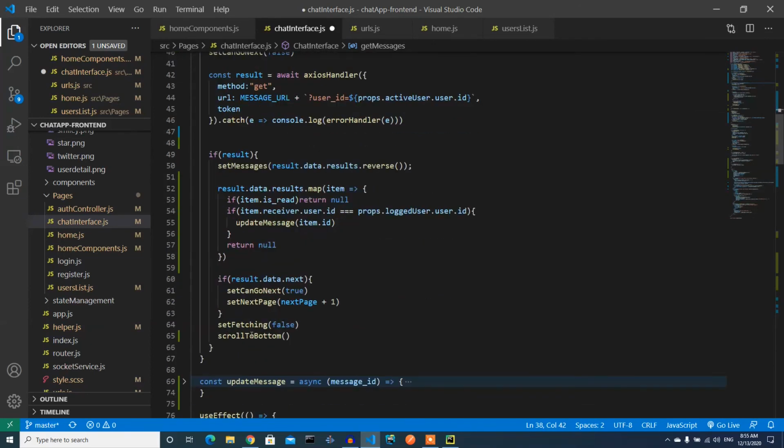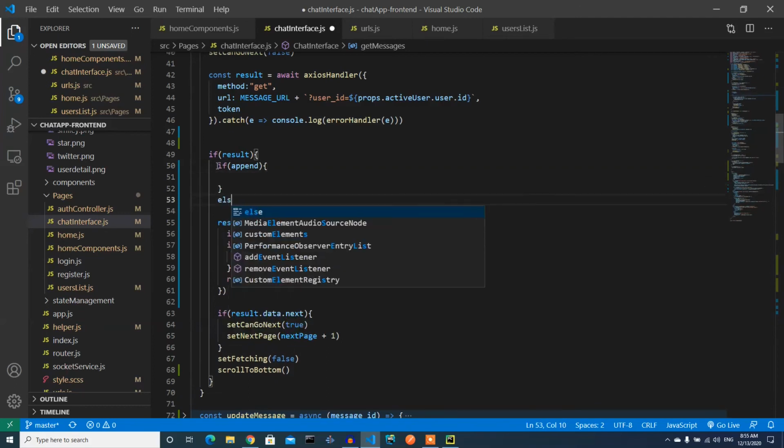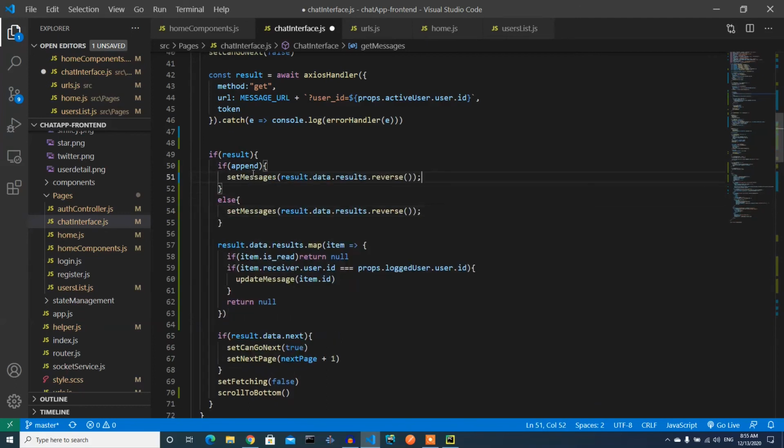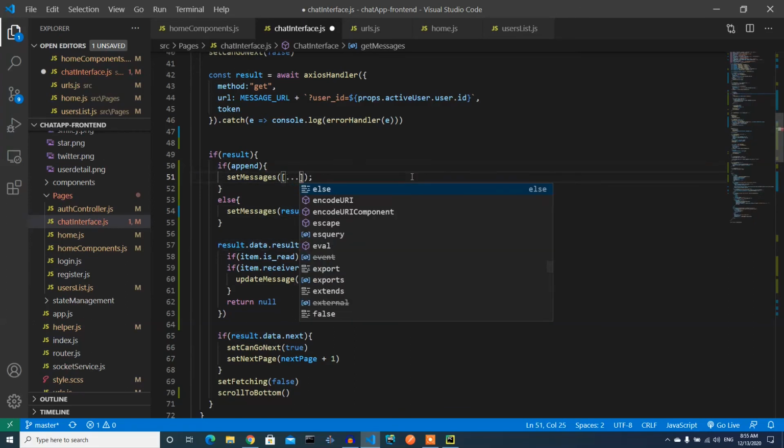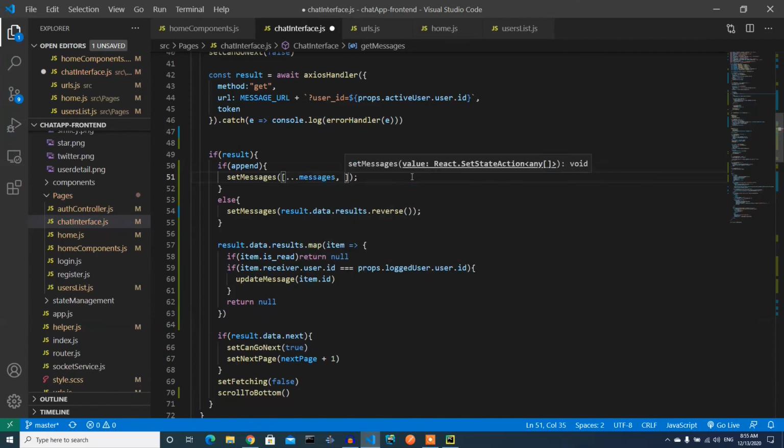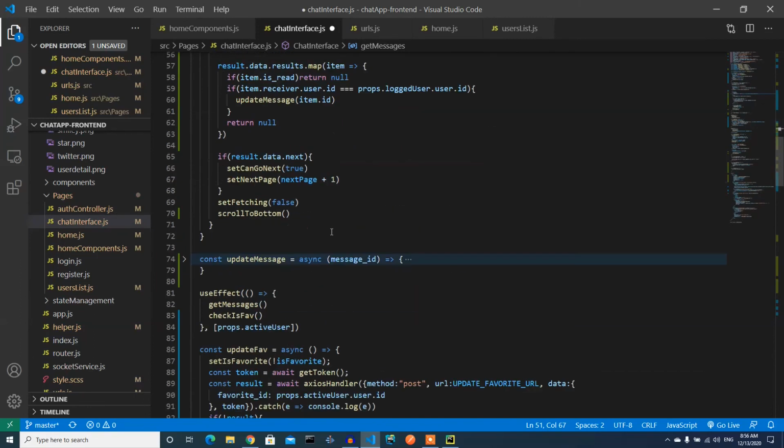Then here we are setting the user messages. Okay, so here we want to append. First we need to reverse the messages, then we can append. Alright, so let's have it like this: if append, else. The else is what we are doing by default. So we want to spread the messages, then spread this as well, and that should be it.